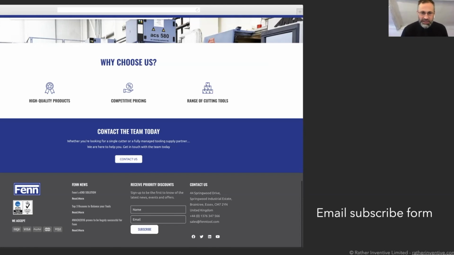So in this case, if you look down the bottom in the footer, we've got receive priority discounts, sign up to be the first to know about latest news, events and offers and that sort of stuff. So we're setting the scene. Why are you doing this? Why are you filling out the form? And then some basic details, name, email, and then the button which says what it does, subscribe. Quite simple. You see this all the time.